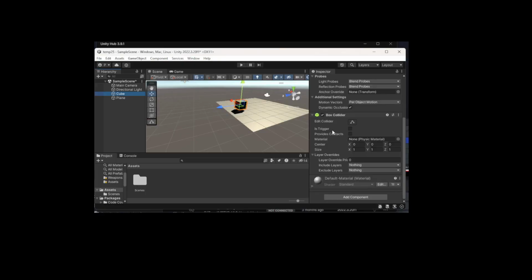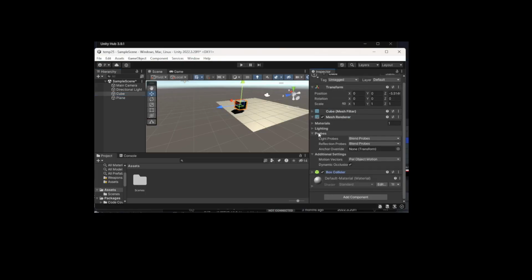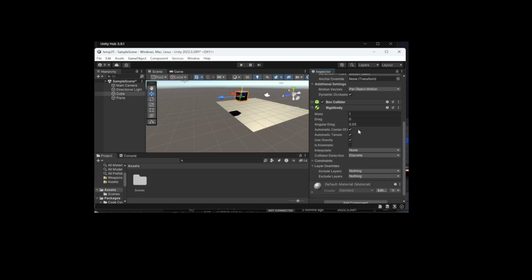Okay, so now if we want our cube to be affected by the physics system, so for example, if we want it to fall down, we need to choose that cube and select add component in the inspector window, and we can either go to physics and find a component called rigid body, or just search for rigid body right here. Be sure to choose the rigid body, not the rigid body 2D, because 2D is just for 2D applications. Okay. In the rigid body component, we've got its properties, such as mass of the object.